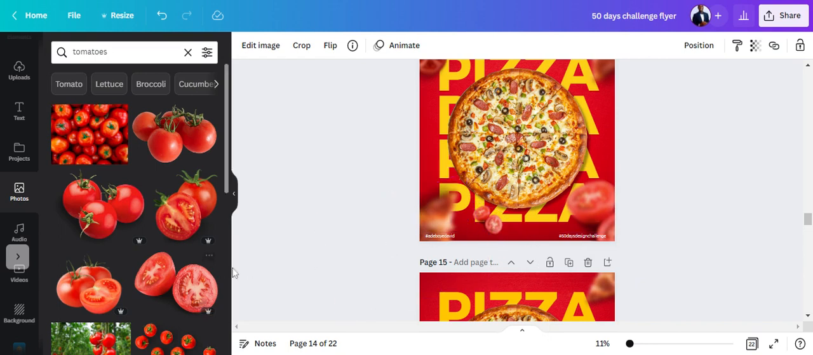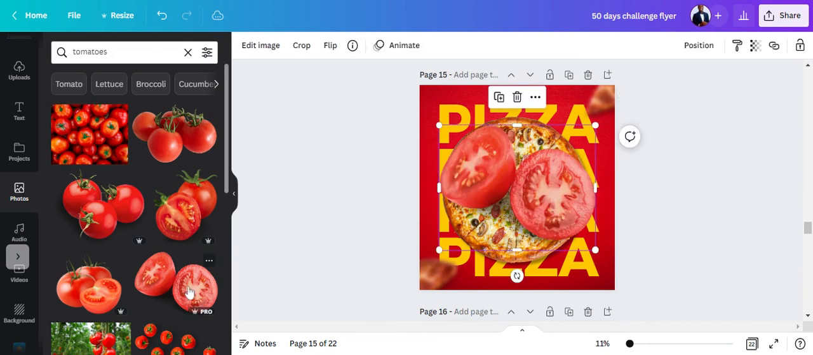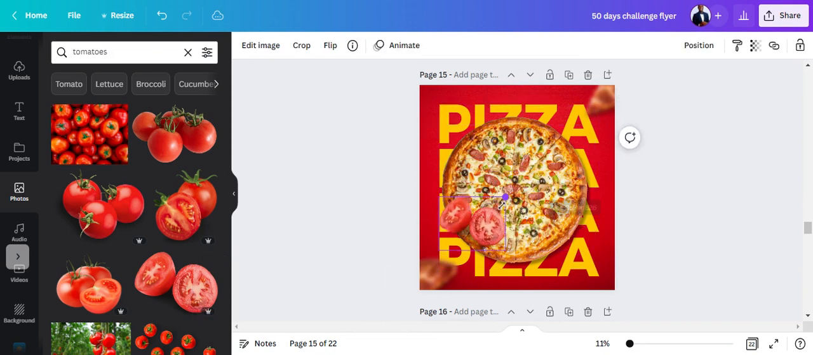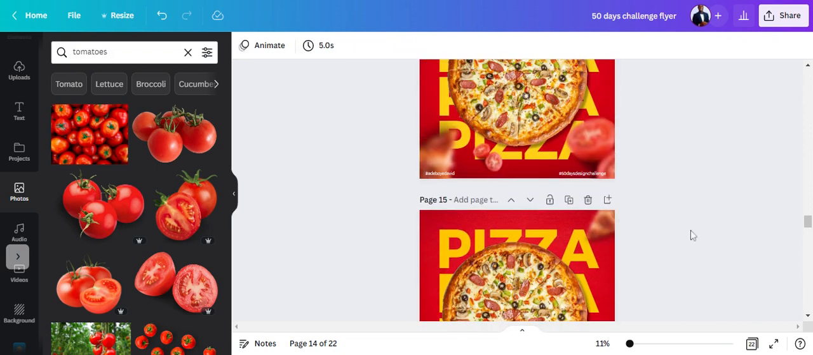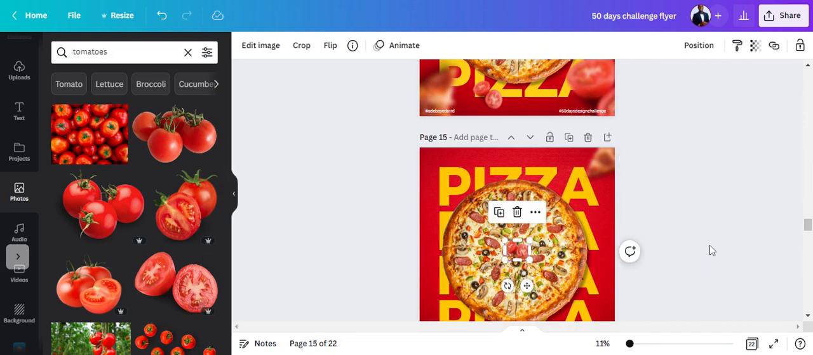Now this one, this is what I used here. So I'm just going to click on this guy, reduce it. Okay, so I want it to stand somewhere here. I want it to stand somewhere there. All right, then let's bring it in again.